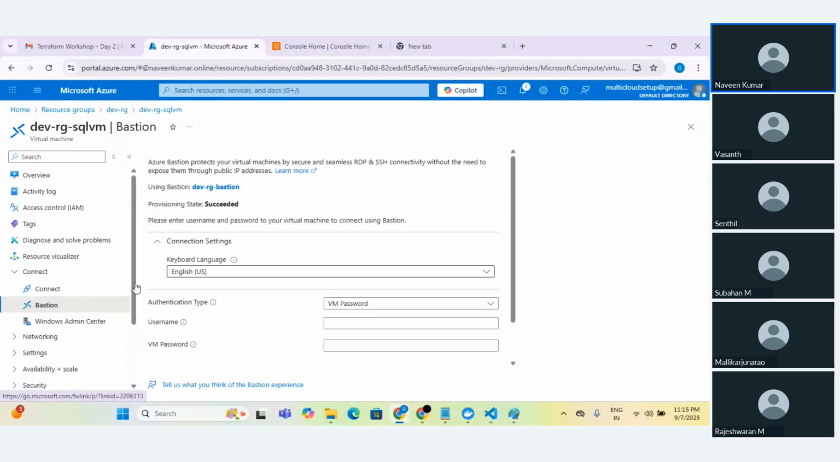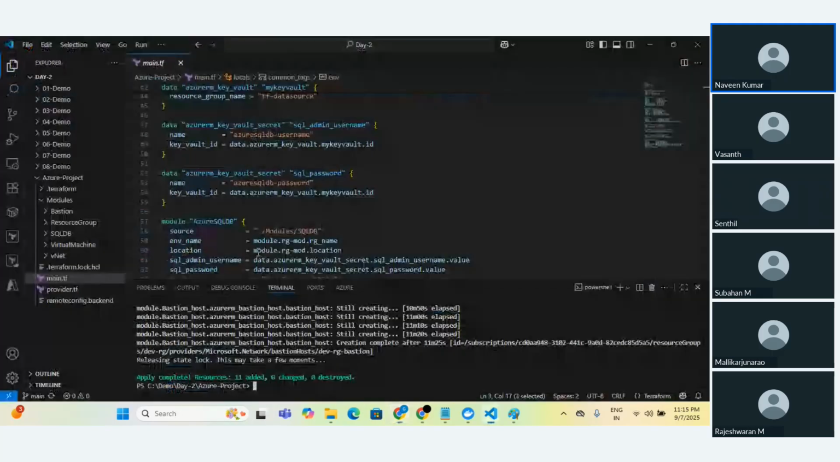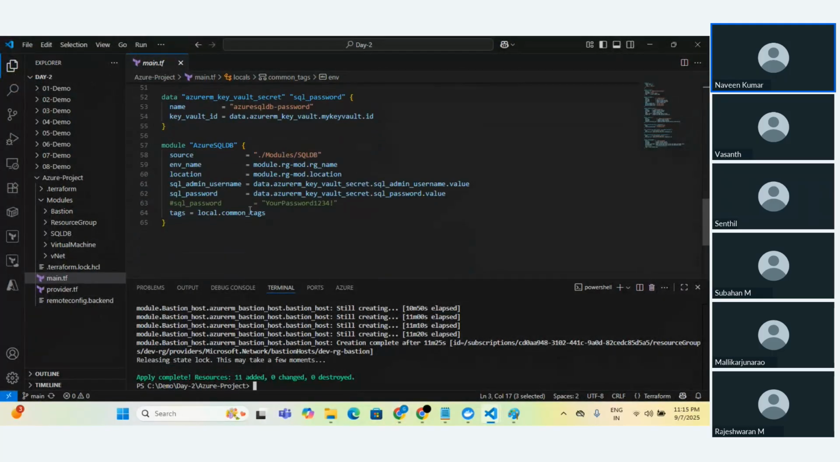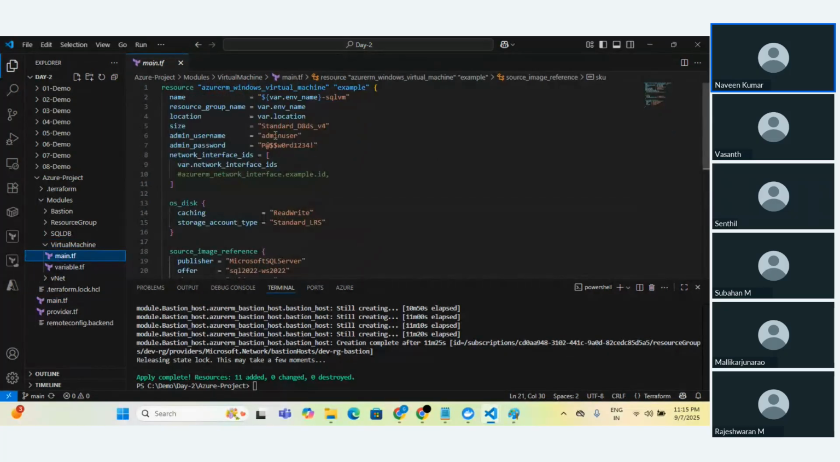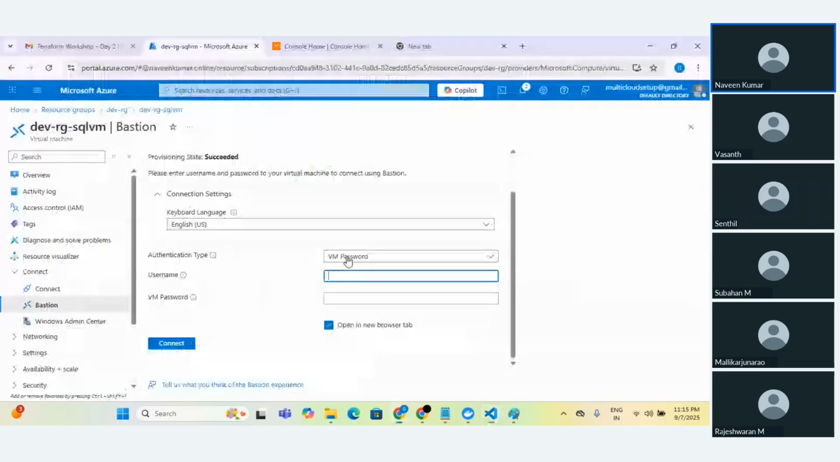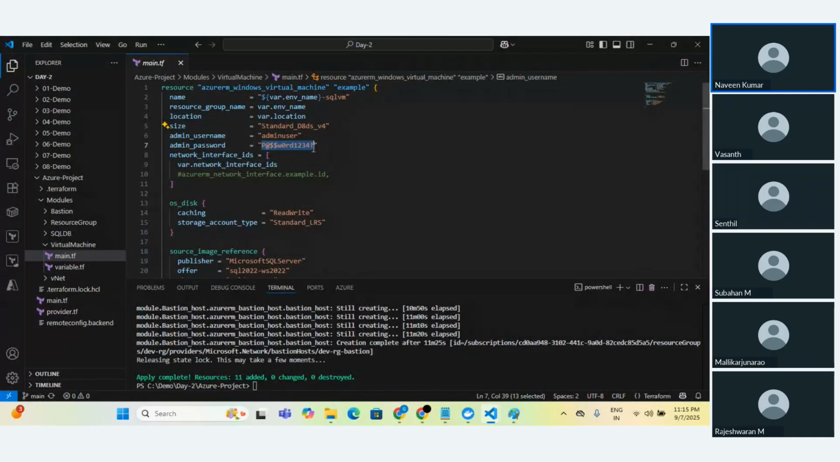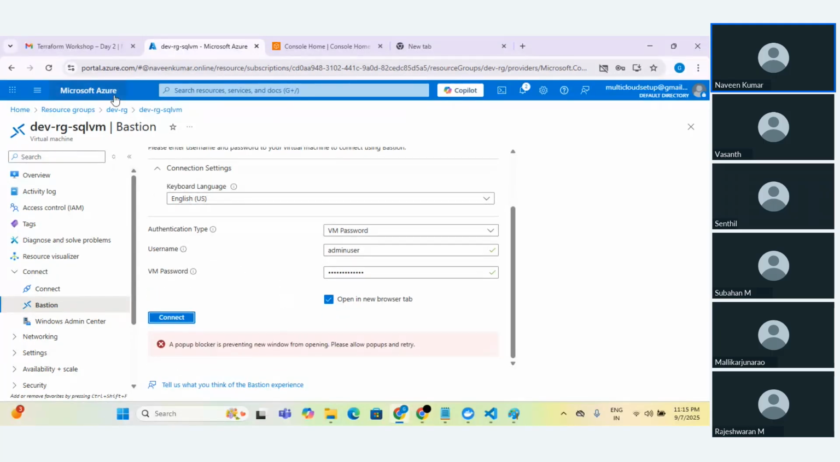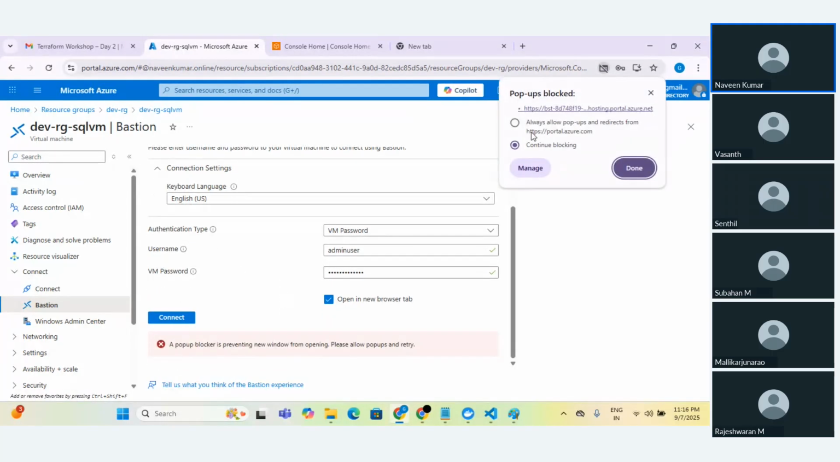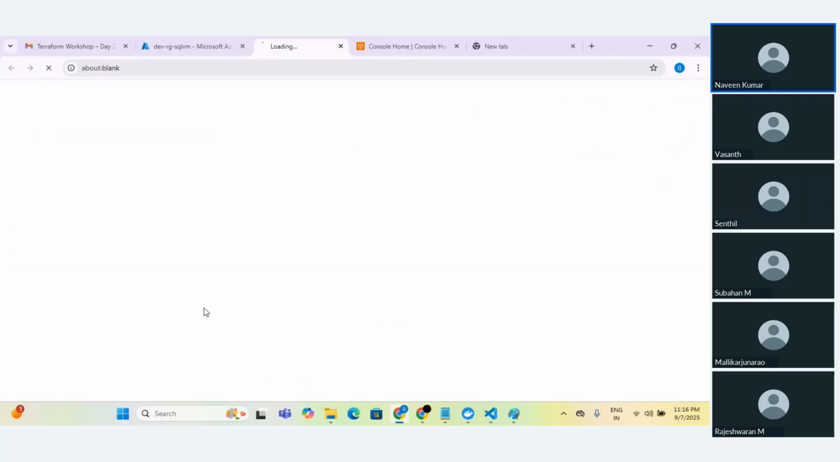So this is the VM console. And if I go to Bastion, you'll see the dev rg Bastion, which we deployed. Since we have the username and password in the VM code, I'll take it from there just to show you that whatever setup we have done is working. I will use this username and this password, and connect. A pop-up is blocking this.